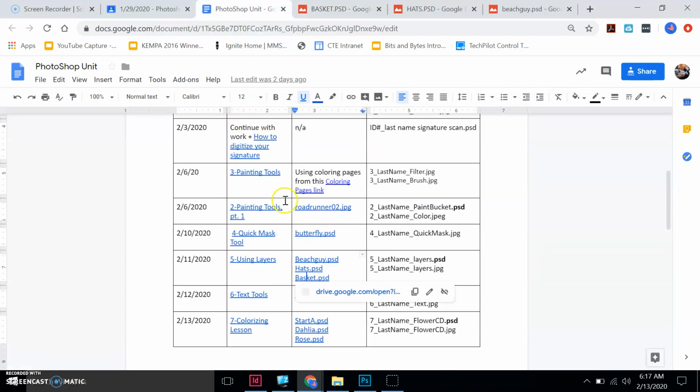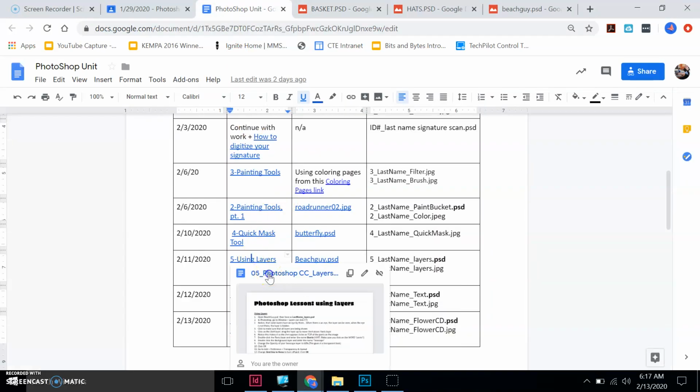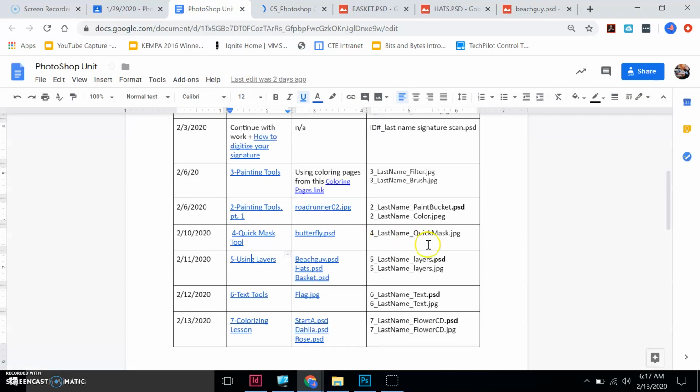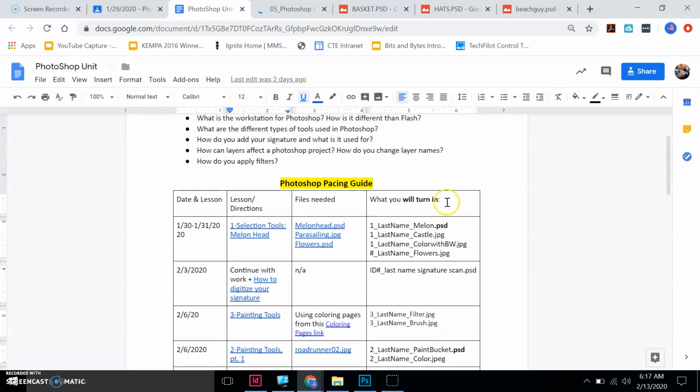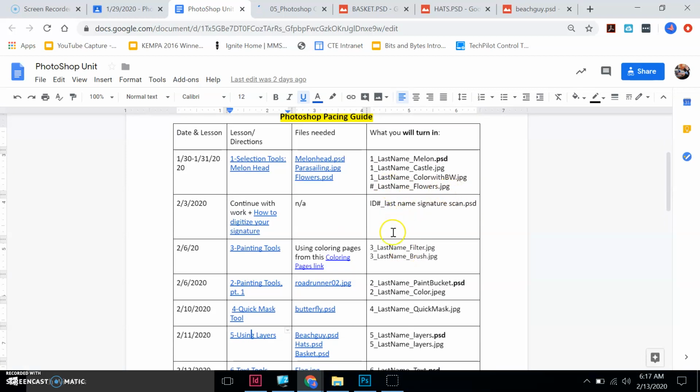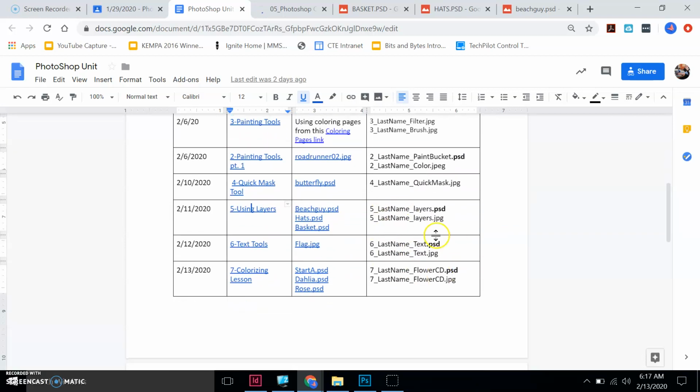So in Photoshop Unit, next to it we have using layers. I don't know if you've noticed this, but this chart says what you will turn in and it says the name of the file. So what you are supposed to name it. Okay, so for this assignment, you're going to turn in both your .psd file and your .jpeg file, and your finished version is going to be your last name in layers. Your last name in layers. So please pay attention to how you're going to save it and turn it in.